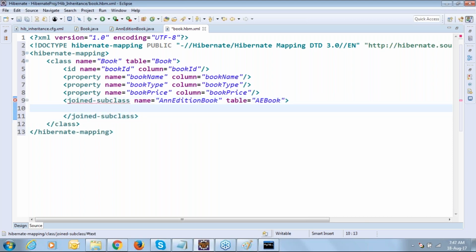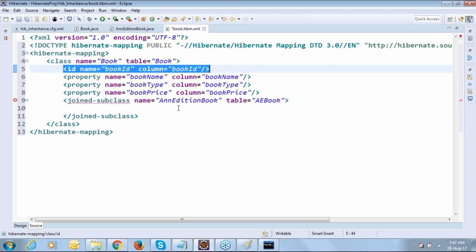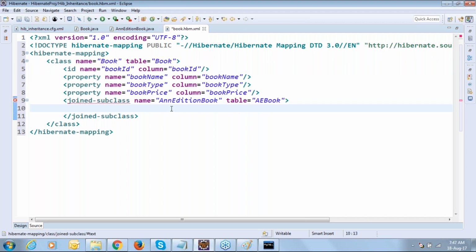Joined subclass. Now when you go for joined subclass, we have to make the primary key of book a foreign key in your A book. How to create a foreign key is by using the element key column equal to book ID. So this is the way to create the primary keys. Key column equal to book ID.